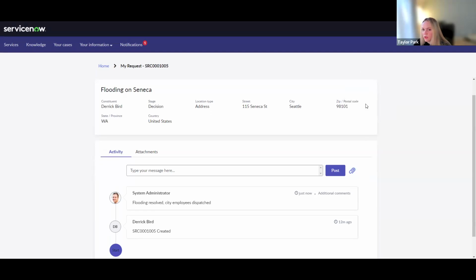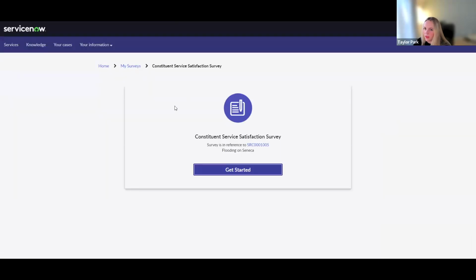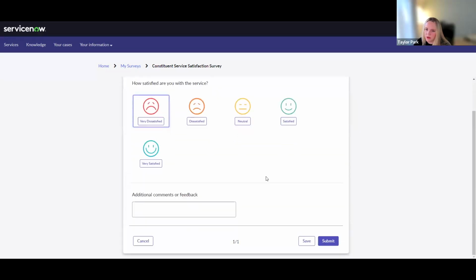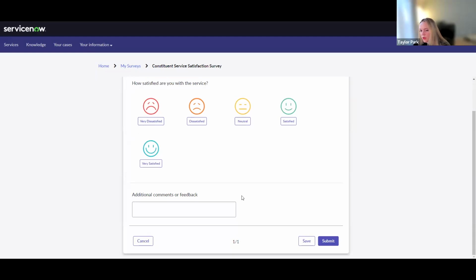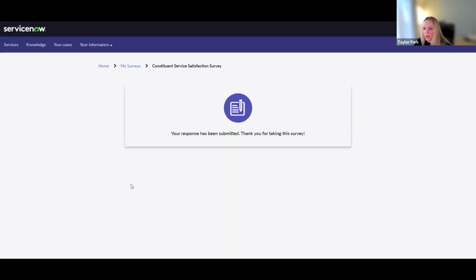So that's what I'll go ahead and do. We'll accept the solution. And then we're routed to that constituent survey. So it references the service request number and short description again. And then go ahead and click get started. And then this survey can be as simple or complex. You can make it just a one-word level of satisfaction, 1 through 5, or you can do comments. Many ways that you can set up the survey, but we'll go ahead and complete this and submit that.